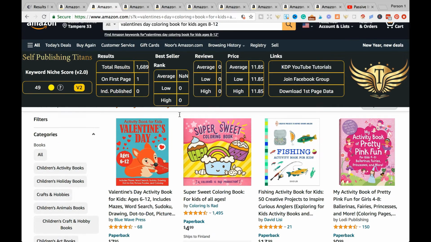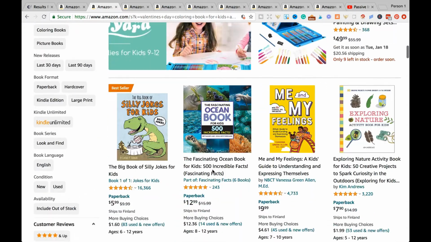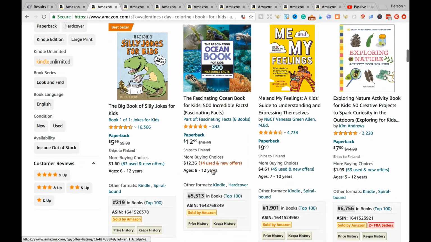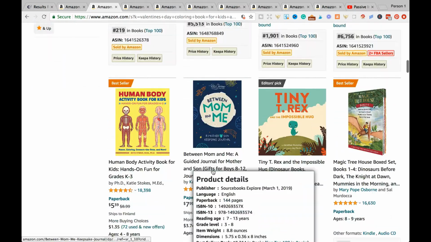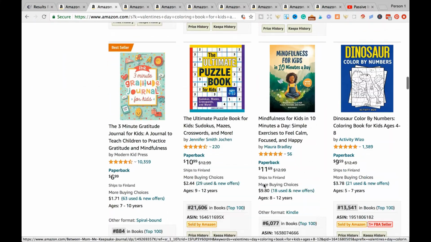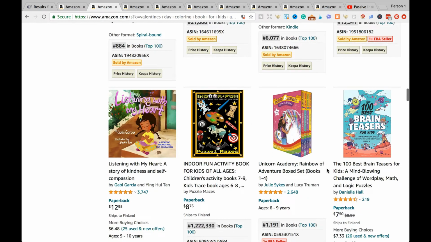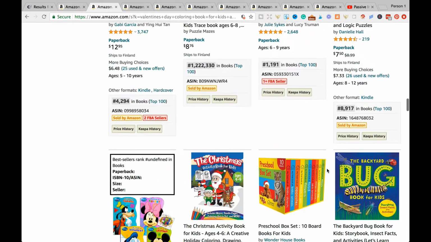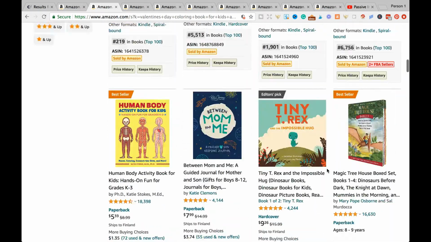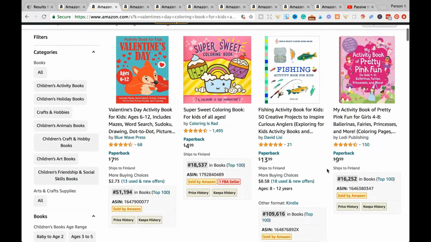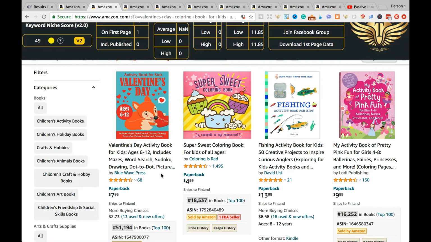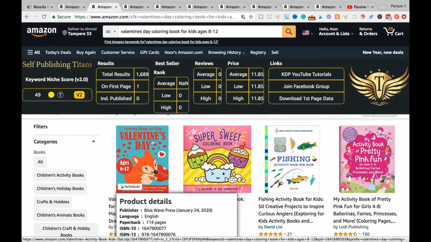And as you can see, this is a great niche to embark on because it is a coloring book for kids that are Valentine's Day theme and for young kids as well, and you will be able to find a lot of different inspiration from Creative Fabrica, from Etsy, and from the main Amazon page as we are right now.